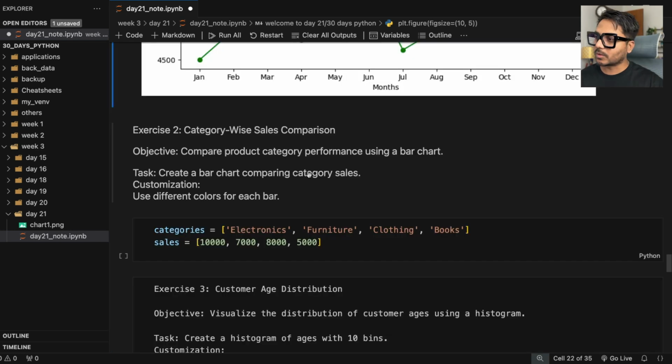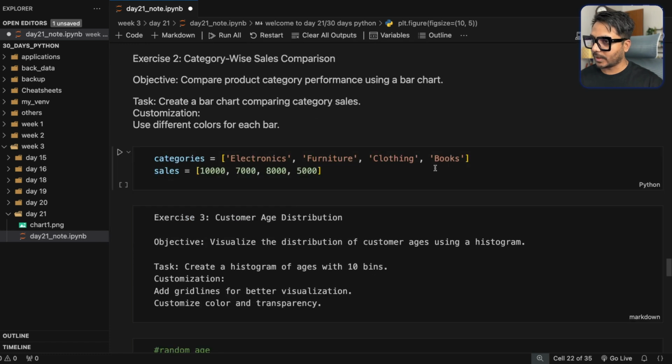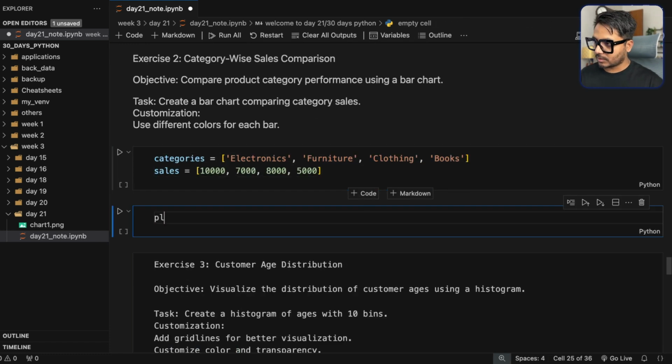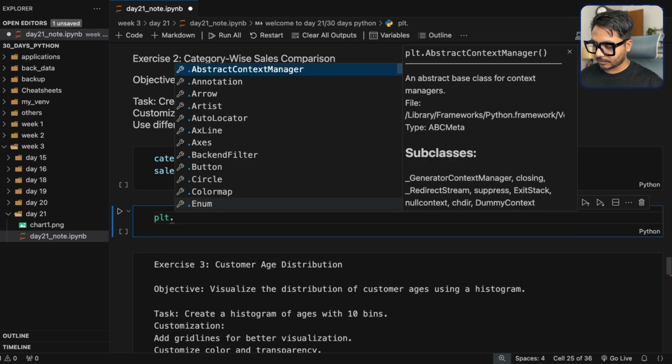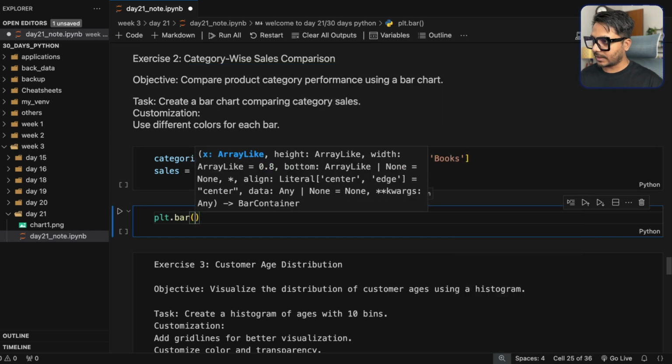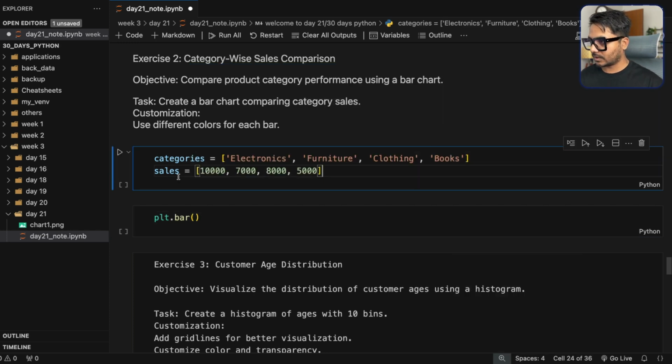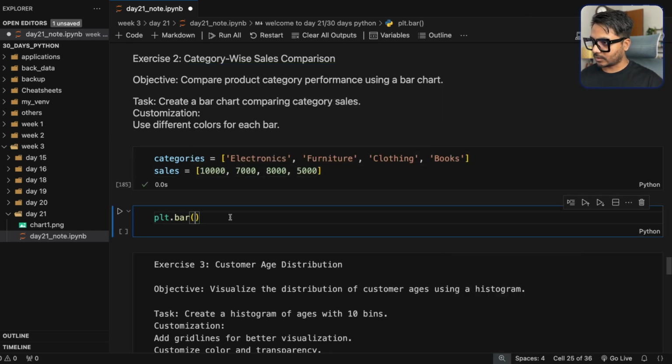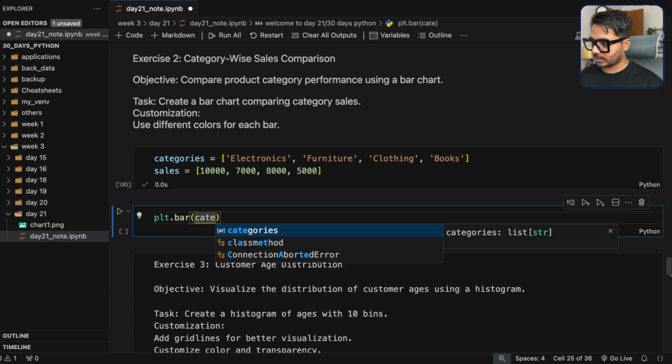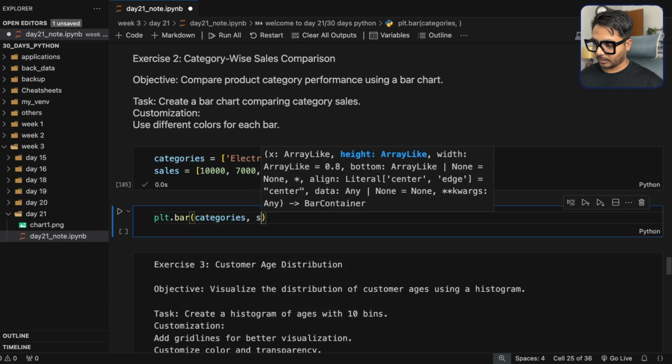Now let's see exercise 2, which is category wise sales comparison. It says compare product category performance using a bar chart. Create a bar chart comparing category sales. So we have different categories and their sales. We just need to create a bar chart, so we'll go ahead and say plt dot bar. Let's create a normal bar chart and first run this. We need the category, that's going to be our first argument, and then we would say sales.